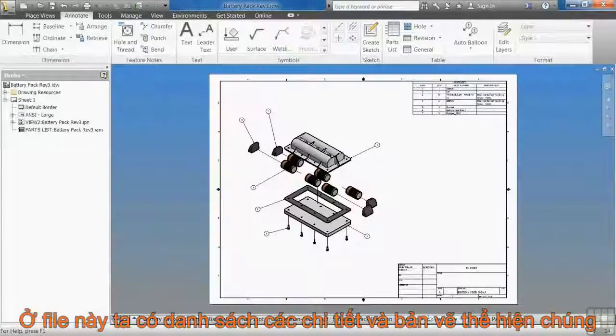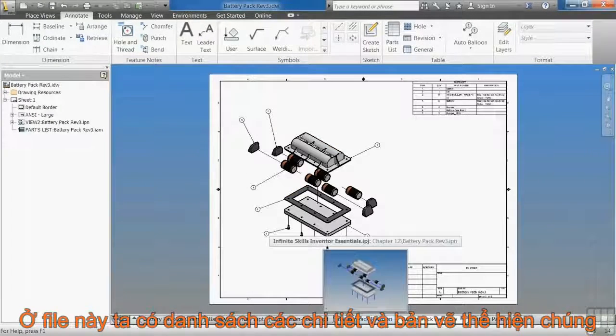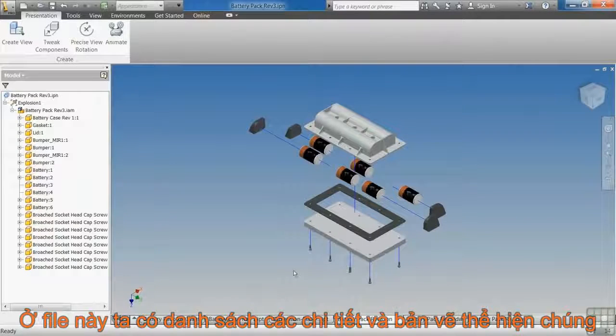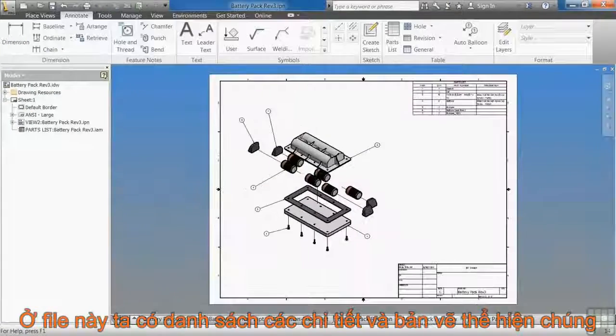So next we can look at the drawings. And you can see in the drawing here we have a parts list, and it shows a presentation view. And a presentation view is nothing more than an exploded view. This is really good to show how things go together or things like parts list.